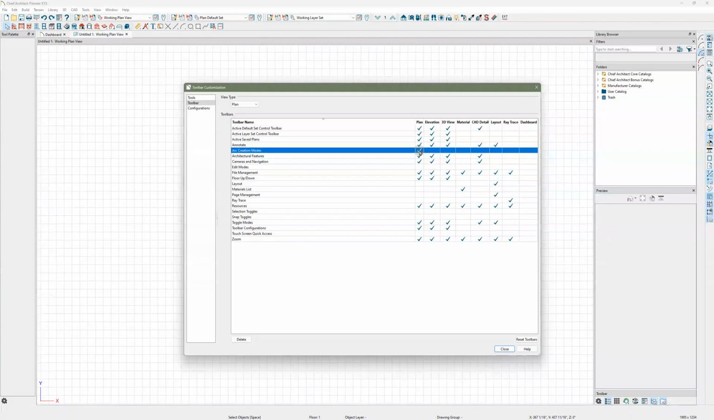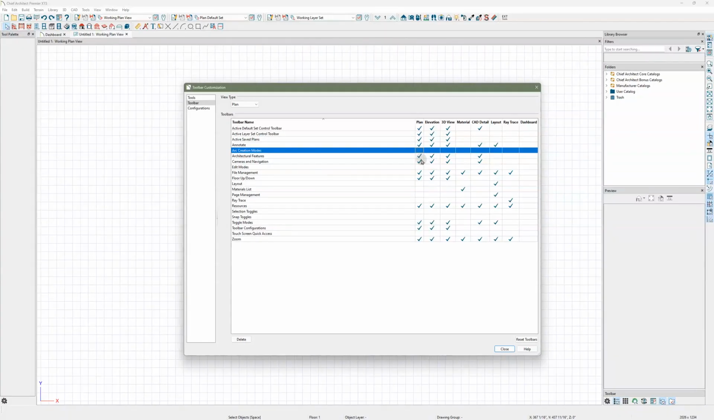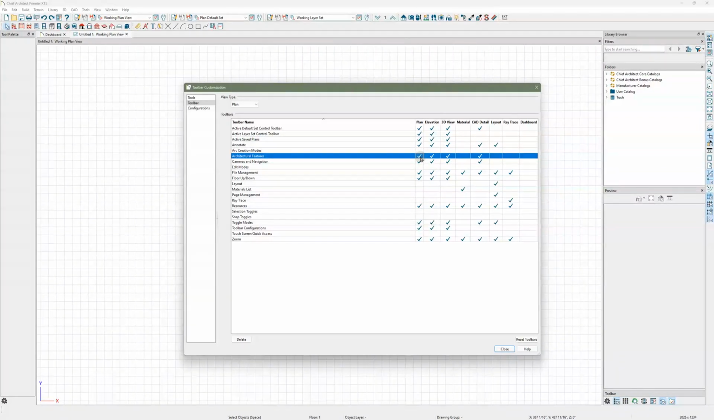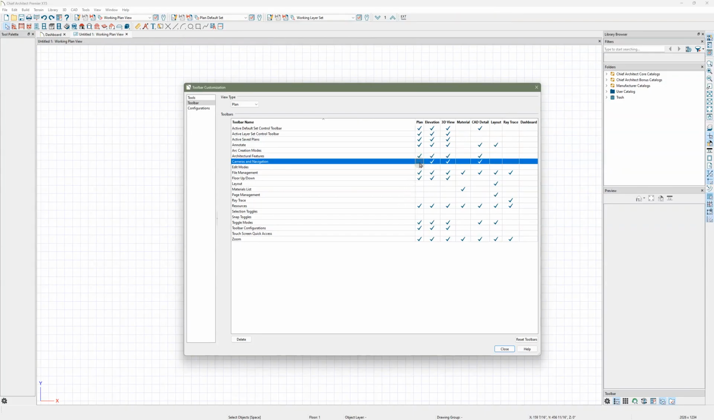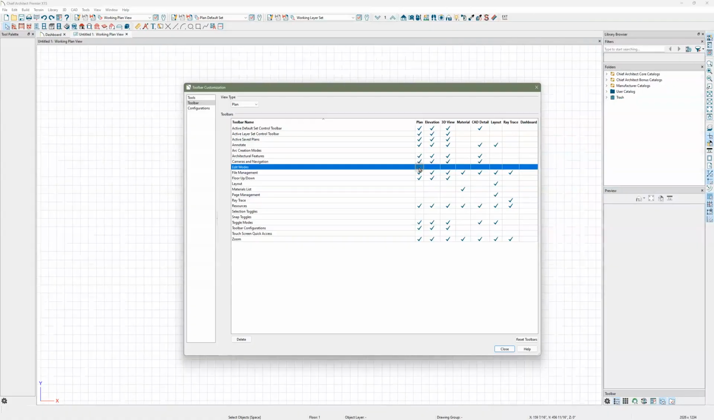So I don't really do the arc creation modes. You can do architectural features. You absolutely want those selected. Cameras and navigation, I would definitely recommend edit mode. I, again, don't really use that.